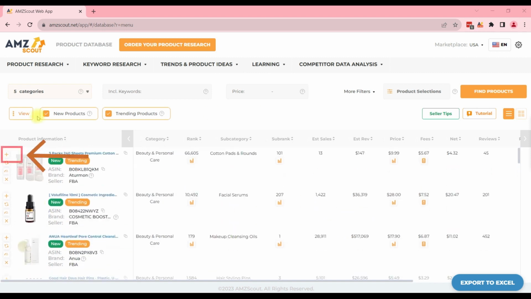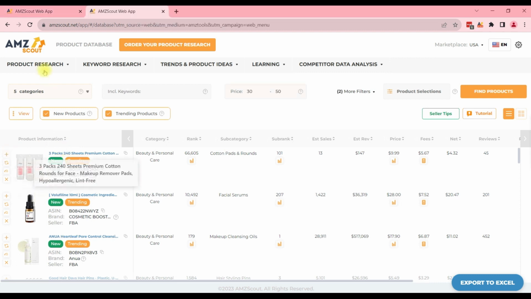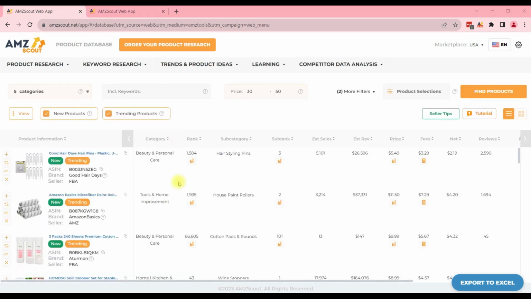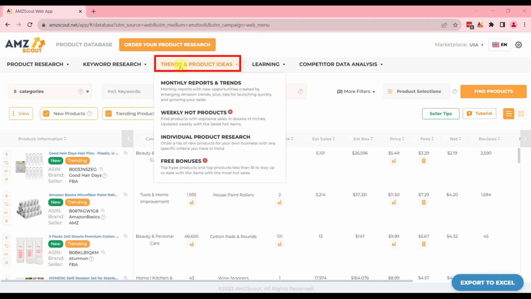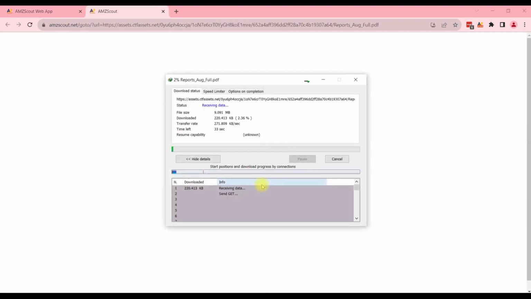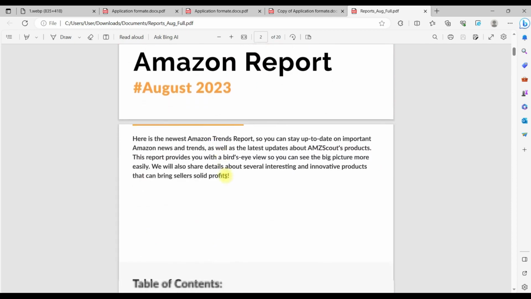From here, you can save this item. Just click on the plus sign and it will add to the product tracker. Let's check on the tracker. Here are the items. Let's get back to the products database. On the top menu bar, there is another option, trends product ideas. You can get the monthly trends and weekly hot product ideas from these options. And you can get a PDF file with a lot of information about this item.